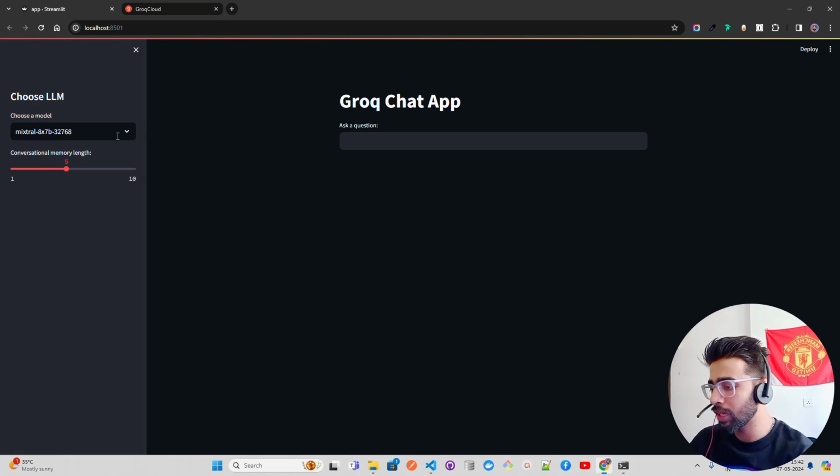So right now we can see two models. One is Mixtral 8x7B and the other is Llama 2. Of course there's some version that you see with the context window and things like that. Llama 2 70B and Mixtral, all the bigger models we have. And then we have one inference parameter called conversational memory length, which is not that important for this video.